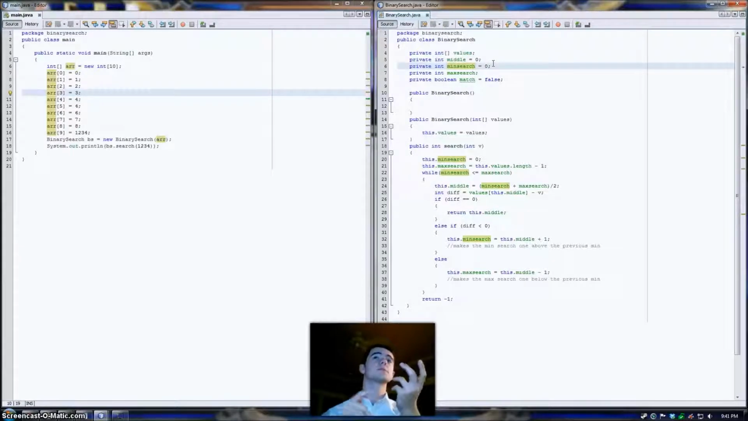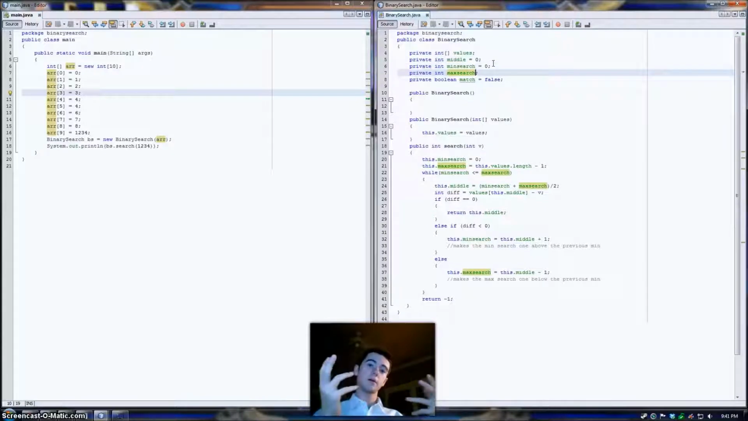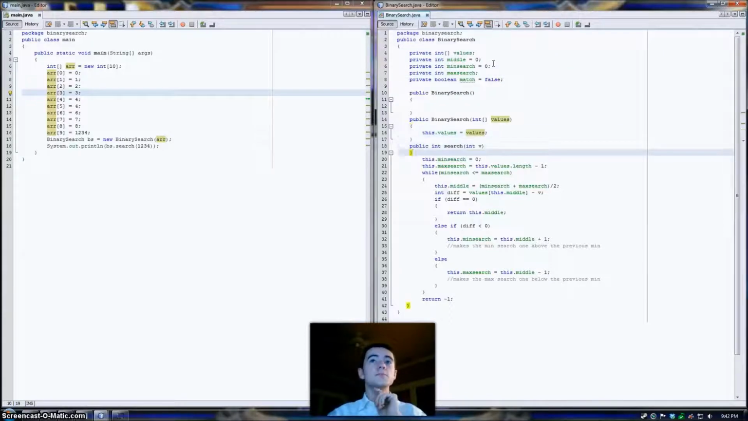And notice that I've also started at 0, because I know the minimum will always be 0 when I pass the array, as I'm going to test the whole thing, get the middle of that, and then go from there. And then the max search is dynamic with the array that I pass. And the search method, which is obviously the most important method in this class, I pass an int, or it can be a double, of v, which is our value that we want to search for.